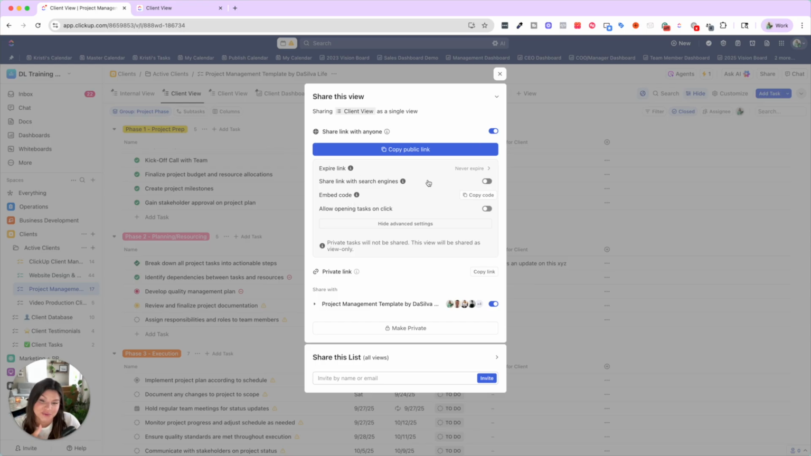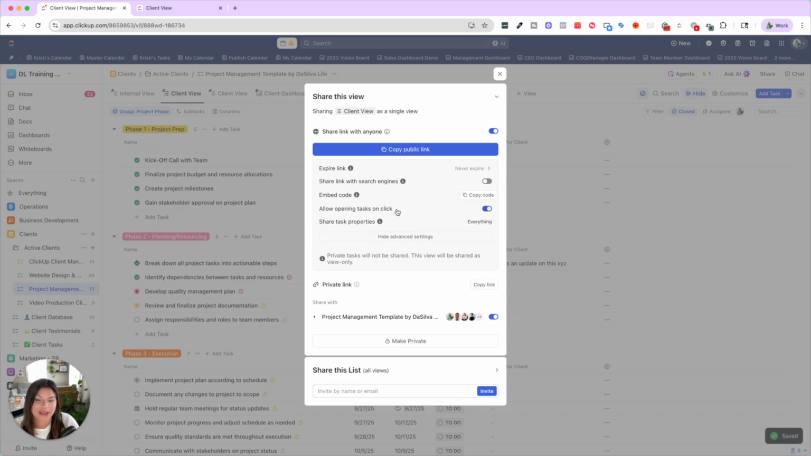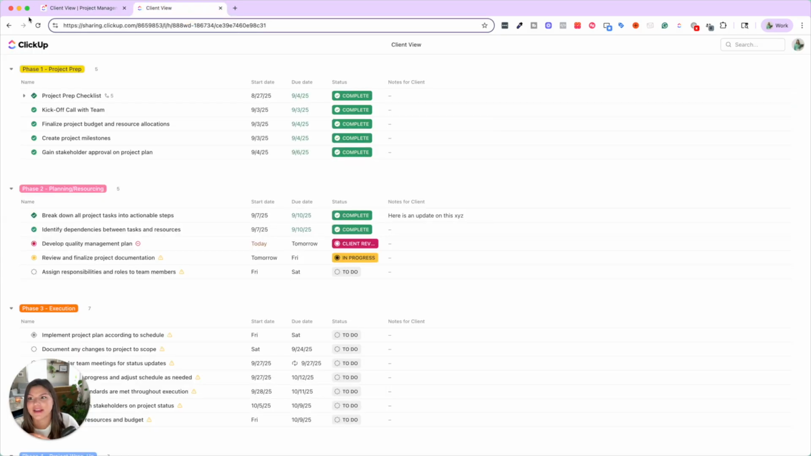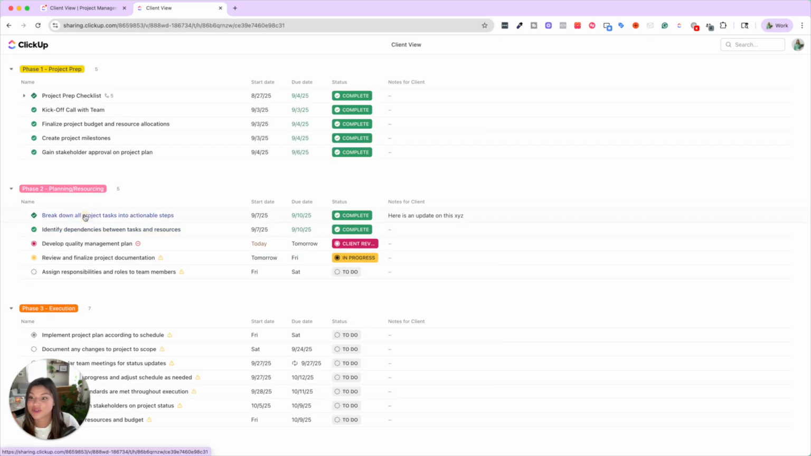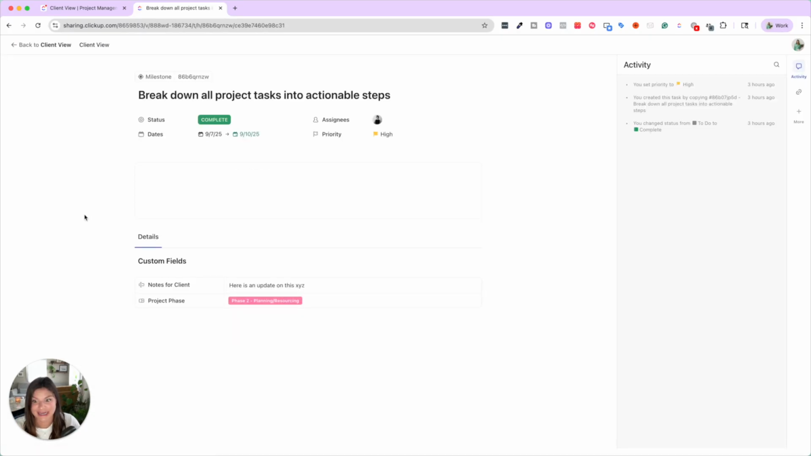You can share this with search engines. You can embed this in specific places, and you can also allow task opening on click. So if I click on that and then I refresh, then you'll see that if you do want them to be able to see inside a task, then you can have them open it.